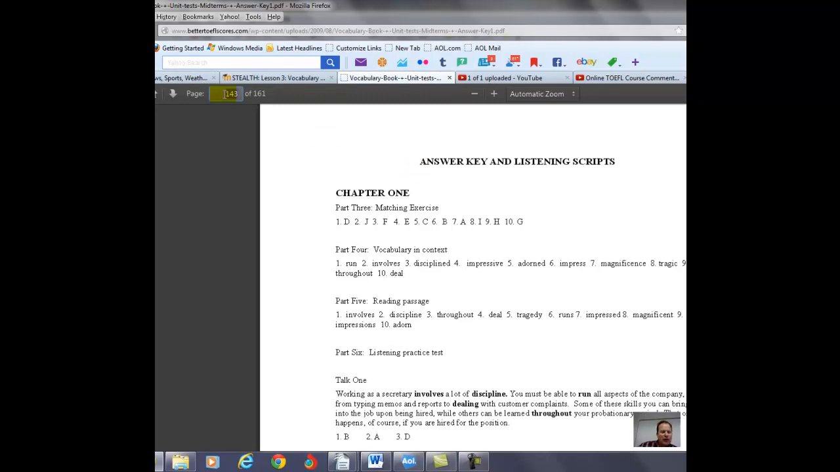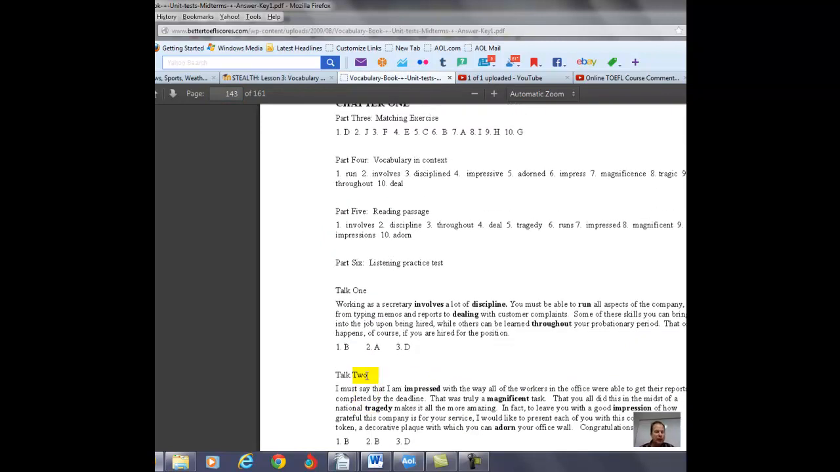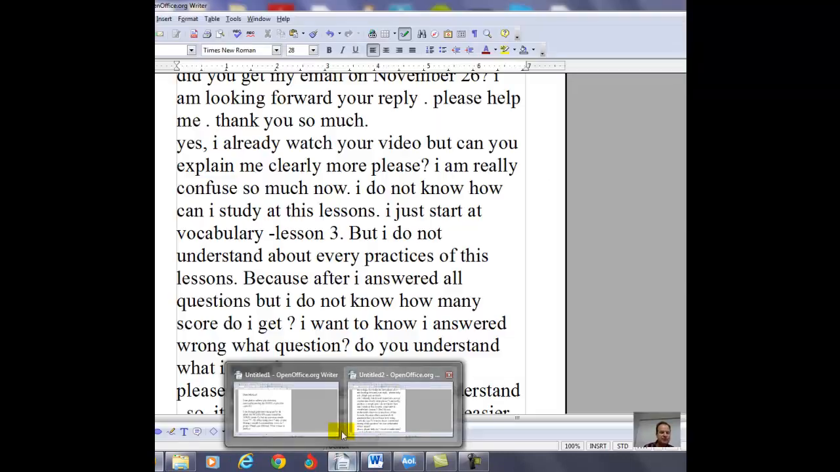You can find all the answers to all of the different lessons in this particular ebook by going to the very end. You'll see chapter 1, part 3, part 4, part 5, part 6, talk 1. If you remember in that first chapter and all the other chapters, you will have a listening script here, and you see those words in bold. Those are targeting the vocabulary words in that particular lesson. You can see the answers to the listening practice tests here. So that's kind of how that particular lesson works.